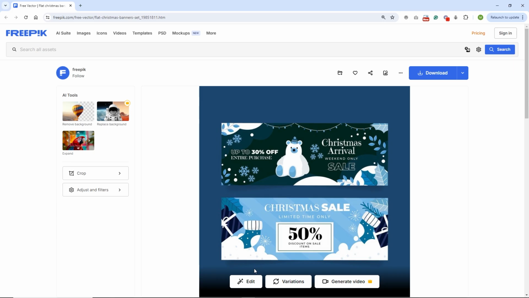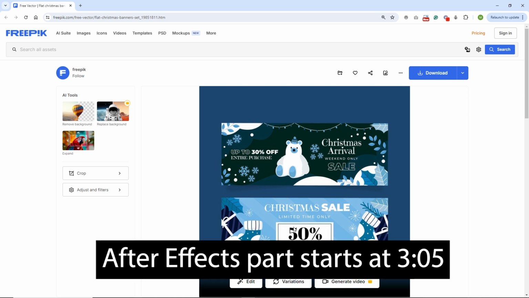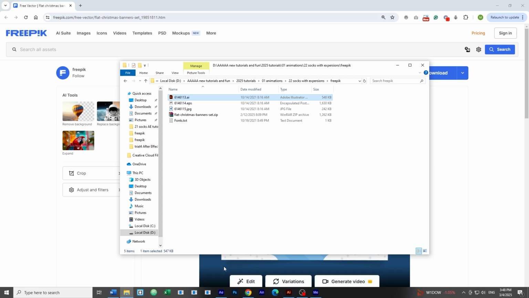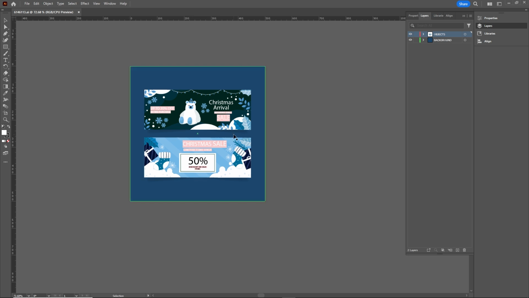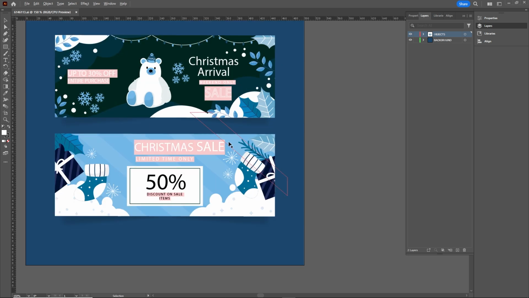Alright, so I have these vectors from the site Freepik, and I'm going to put a link in the description. And I'm also going to provide you the Illustrator file that we are going to create very quickly, so you can download this and you can use this. I will go to the place where I have this. I had a zip file, I unzip this, and I'm going to double click on the AI file. It is going to open this in Adobe Illustrator.